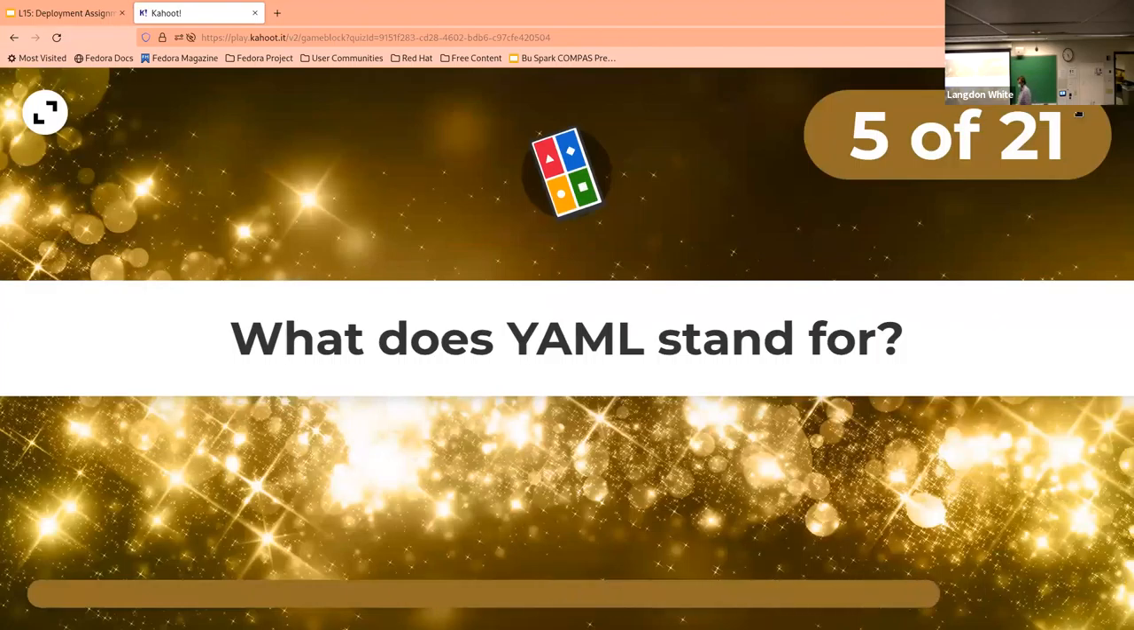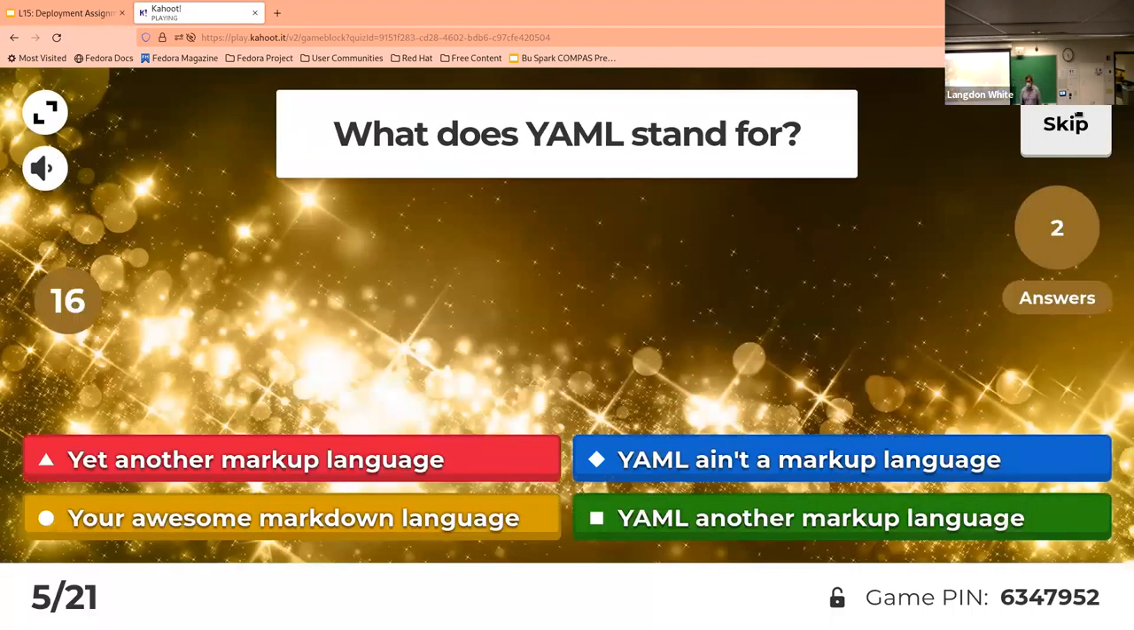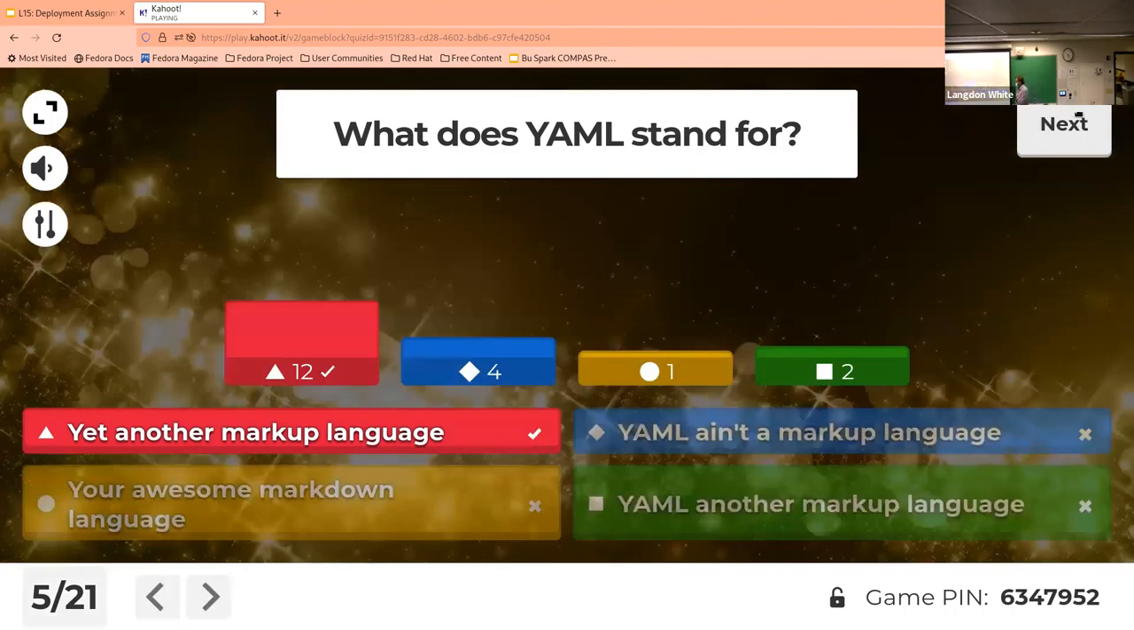All right, what does YAML stand for? Yet another markup language. YAML ain't a markup language. YAML, another markup language. I will say I'm disappointed in this one because the correct answer is yet another markup language. So what kind of acronym, if this was correct, what kind of acronym would it be? Does anyone know what that's called? My favorite kind of acronym. A recursive acronym, it's called. Basically, when the acronym is included in the acronym's expansion, it's called a recursive acronym.